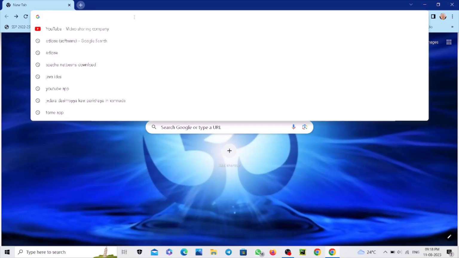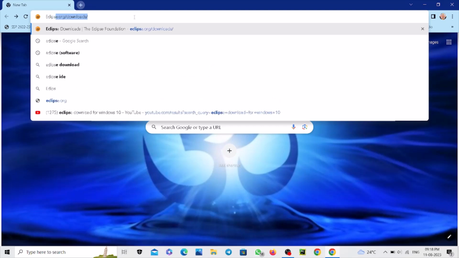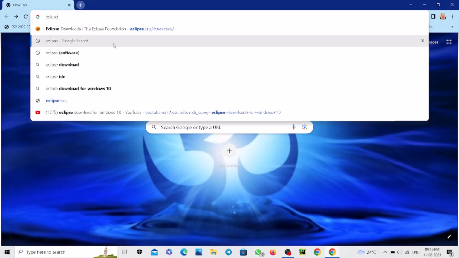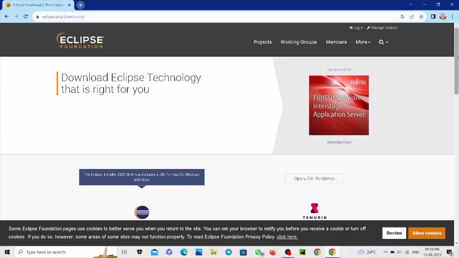Now coming on towards the search bar, type Eclipse. This page will appear. Click on the official link of the Eclipse website. This is the official website of Eclipse Foundation.